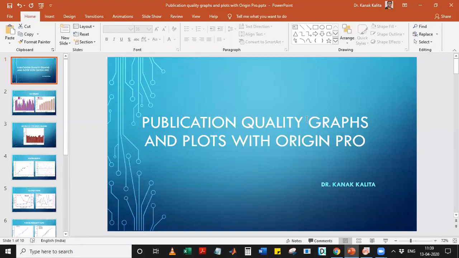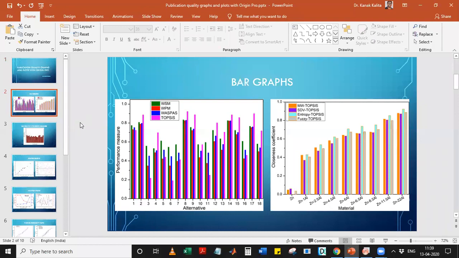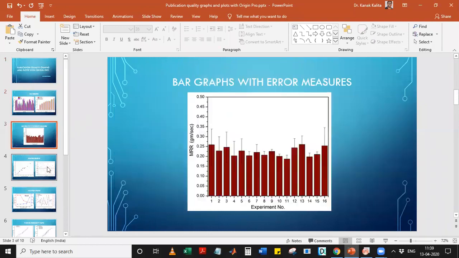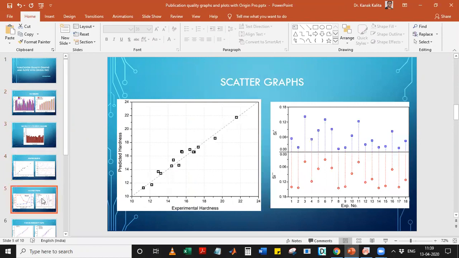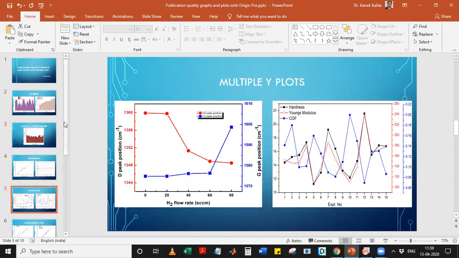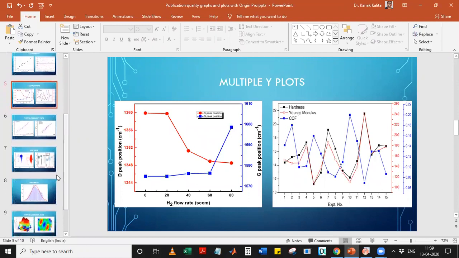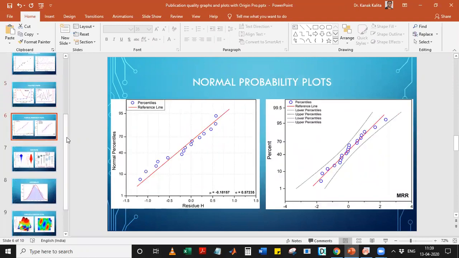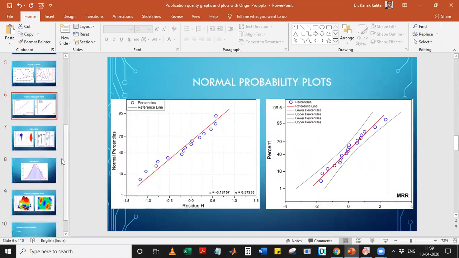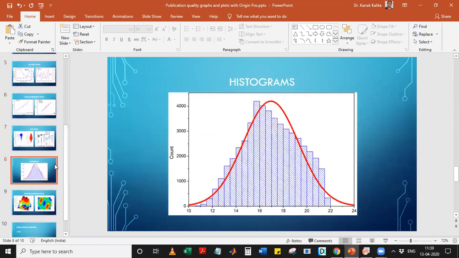Okay, so we're discussing publication quality graphs and plots with Origin Pro. In the same line, we have discussed how to draw bar graphs, how to draw bar graphs with error measures, how to draw scatter graphs, and how to draw multiple Y plots. And we have also seen the importance of normal probability plots and how they are similar to the histograms, the normal probability curves that we draw on them.